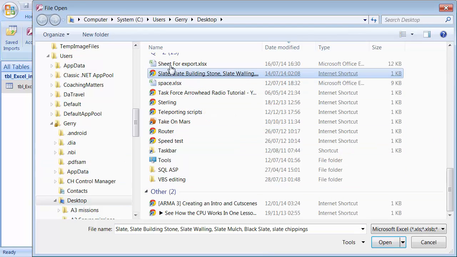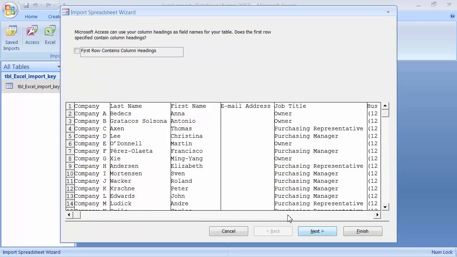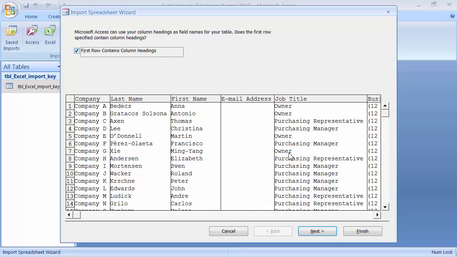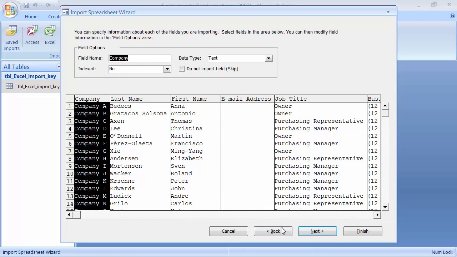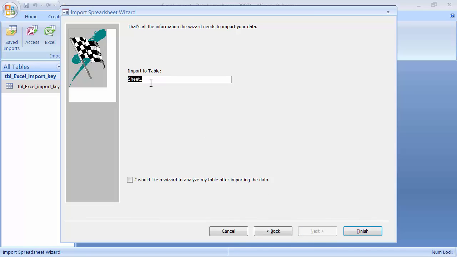Navigate to the same sheet, and this time it offers us an option to append because we've got an existing table there. We ignore that. Once again, first row headings are chosen. Make no changes to the data types, and this time Access is giving us an option to include an ID field even though it wasn't in the original data. So I'm going to let it do that, and I'm going to choose next, and I'm going to change the name of this.